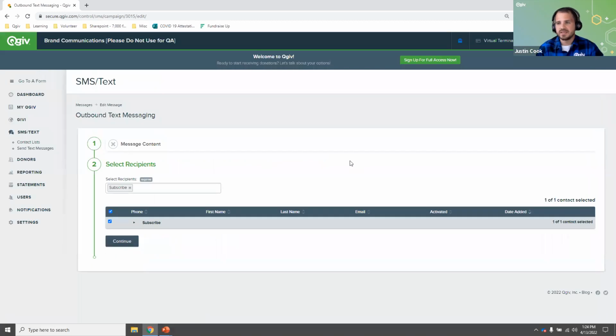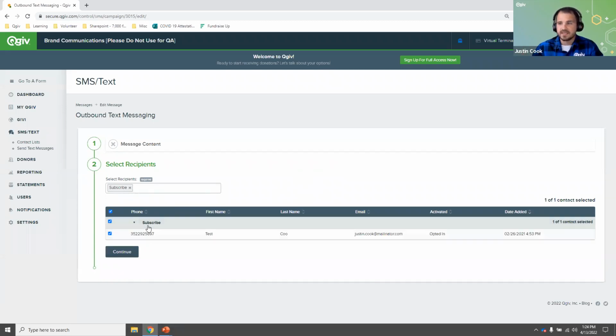So the next thing here is actually how you would send out these messages. Going back to the list that we had earlier, we can select from our lists of recipients, our contact lists, who we want to receive this message. So right now we have the subscribe list selected. And if we actually had multiple donors in here, I could choose who I wanted to send it to and who I didn't. So if we had specific people on that list that we don't want to send to, we can just simply uncheck and not send it to them.